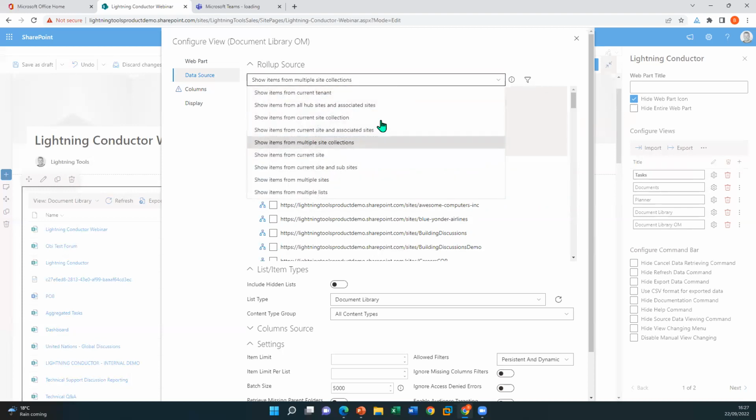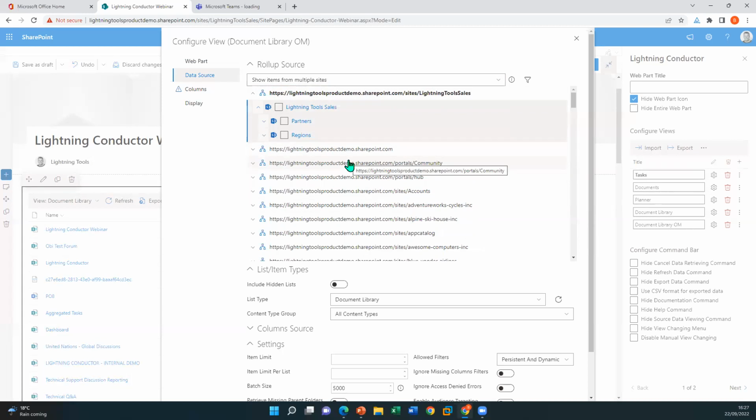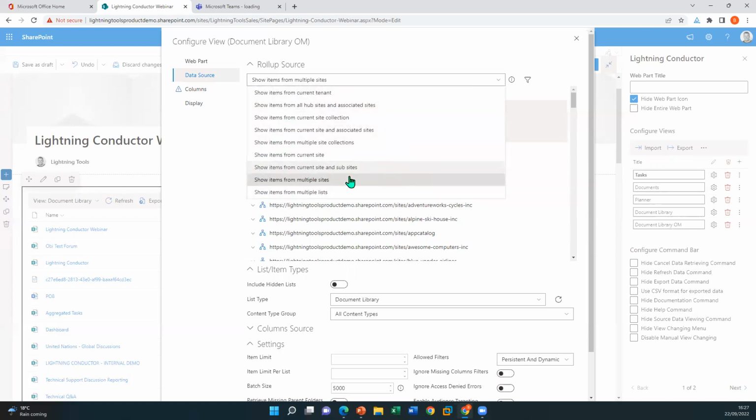But if I want to drill in a bit more, then what we can do is show sites. So now I can expand the site collections and I can choose the sites that I want to include. So we select the sites by simply highlighting the row. What we can also do is hit the checkbox, which means if I want to aggregate from anything in future that may be created as a subsite of partners in this case, then by ticking that checkbox, they will be included in the future.